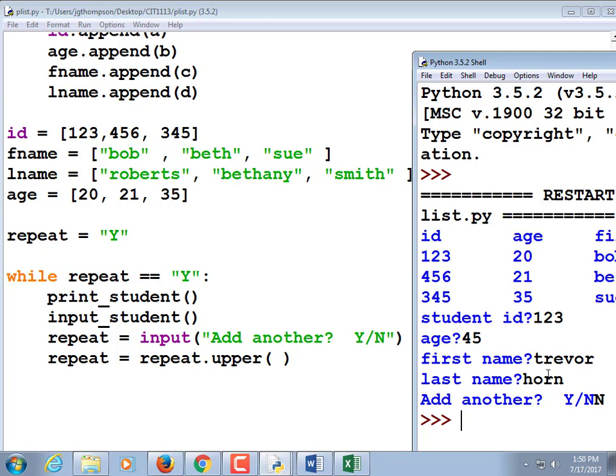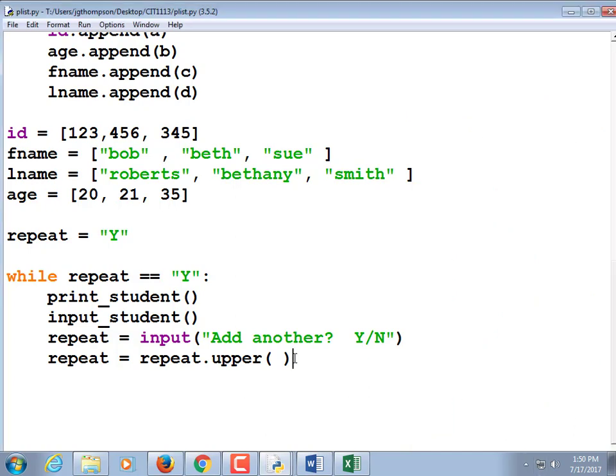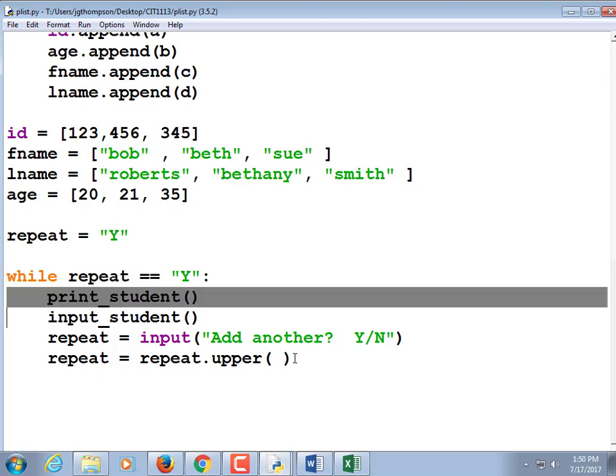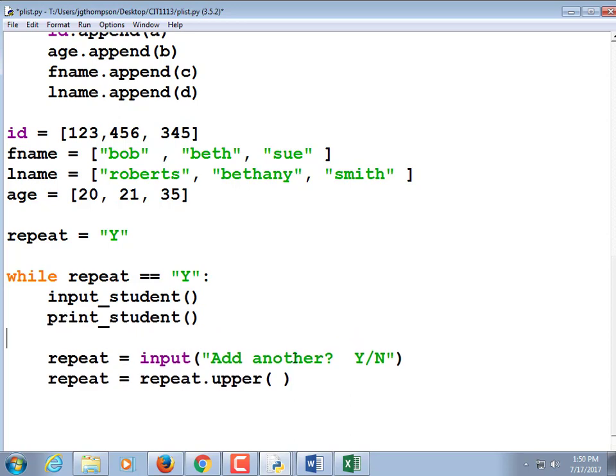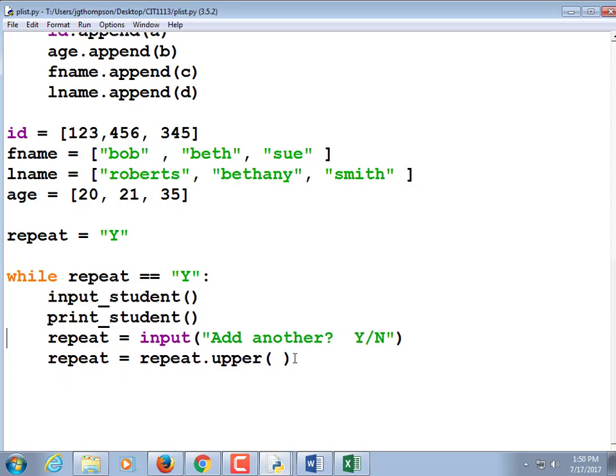Okay, it would have been neat if it printed it out after that. So I guess I shouldn't have removed that print student call. I'm going to move this call to print student to underneath the input student. So I swap those.